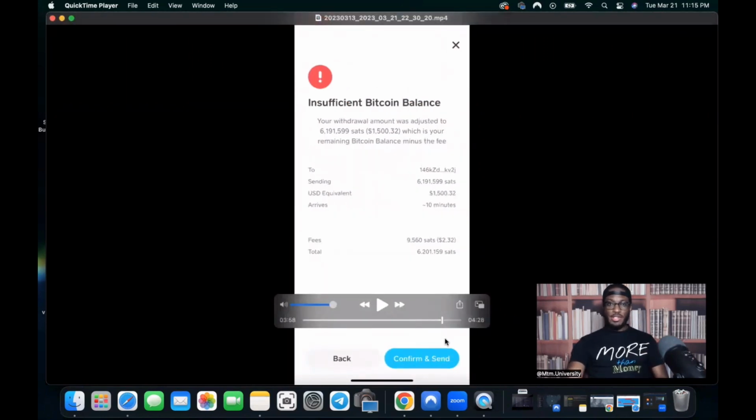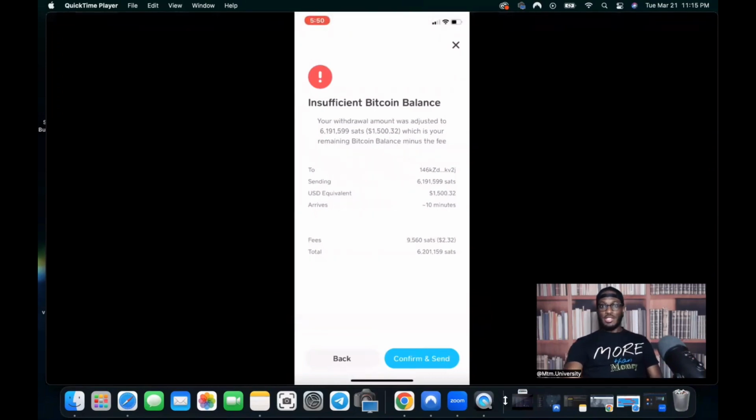Insufficient Bitcoin balance. You can read that prompt and it's going to tell you exactly what happened. But don't get nervous if that happens, because, you know, these transactions have been going on for quite some time. Cash App and blockchain technology have figured out ways to push through. So, you know, I'm going to hit confirm and send. We may be okay, or it may not allow me to confirm and send.